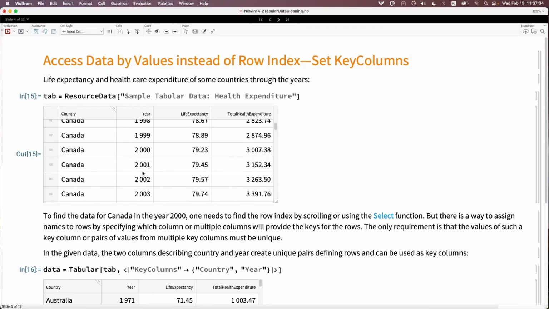Or the other option is to use select with two conditions, on the column of the country and the column of the year. But we can also assign names to rows, and this means specifying which column or columns will provide the names for the rows. The only requirement is that the values of such a key column, or the pairs of values from multiple key columns, are unique.